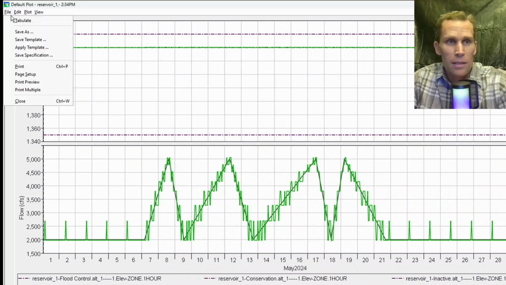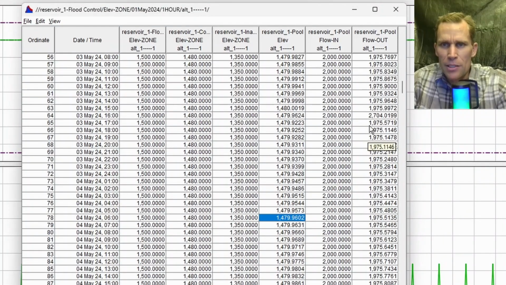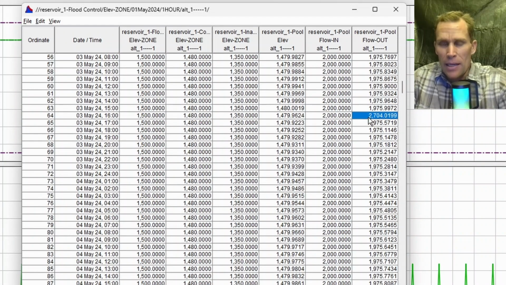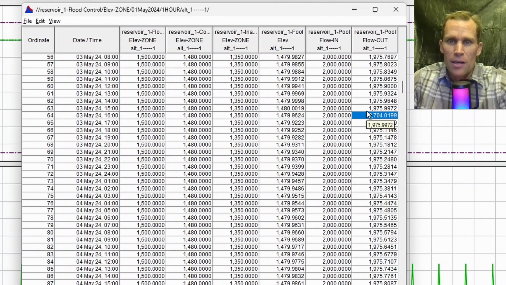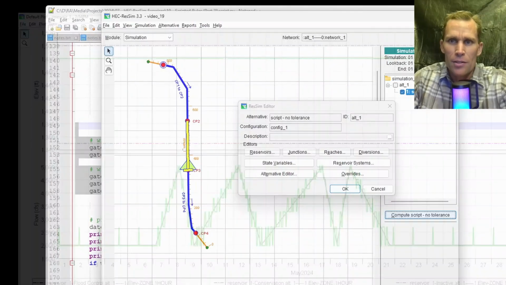So if I go File and then Tabulate, it seems like there's a big jump between 1970 when the gate is 20% open and 2700 when the gate is 30% open. So what if we said there was 5% increments instead of 10% increments? Let's go ahead and make that modification and see how that affects the operations.